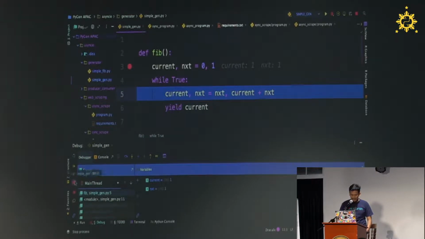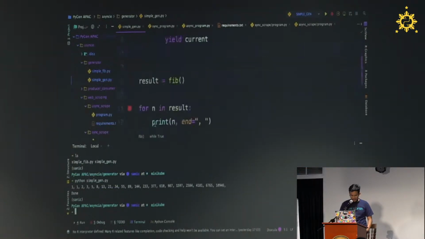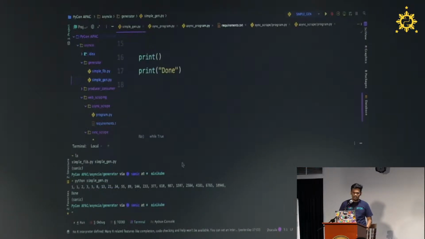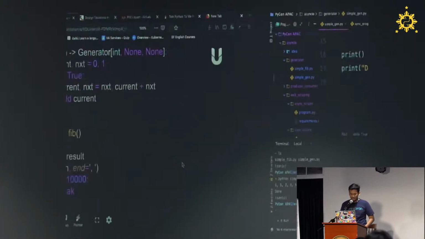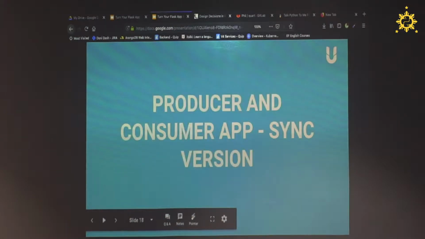So I'm going to stop it. Yeah, that's a simple generator function. And for the next one, let's explore asyncio. So I have an example with a synchronous version and an asynchronous version.